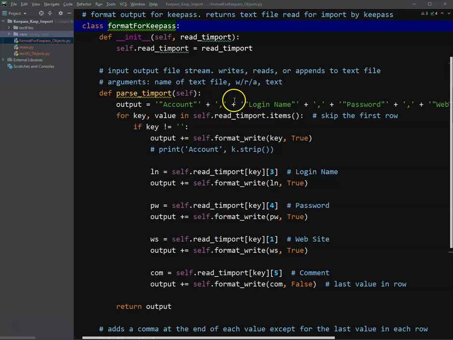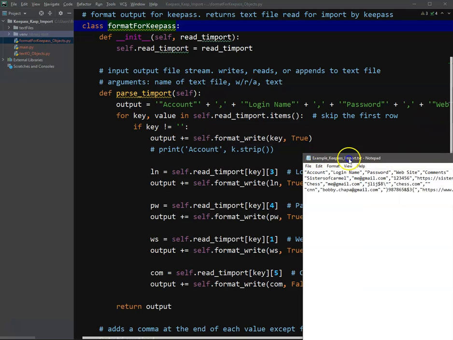Once I've created that, the next thing I need to do is get the information out of the dictionary that I sent it to back over here in the text_IO_objects. So it's going to get that cleaned dictionary, and now it's going to be looking for that dictionary so we can format it into what we need for the Keepass.